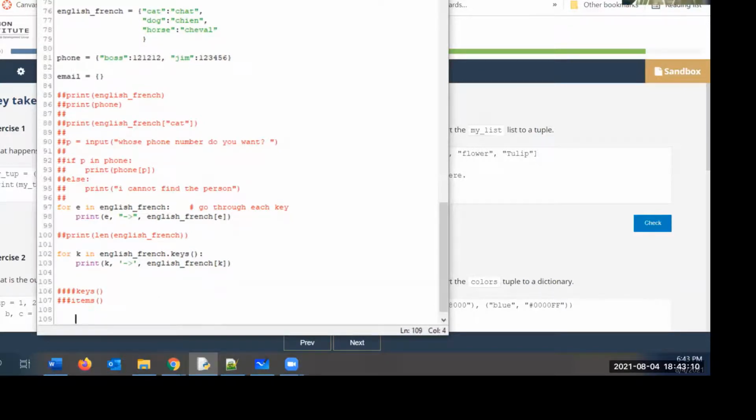I remembered my second question. Can you sort a dictionary alphabetically? Yeah, there is a function called sorted, and I'll show you that. Good. So here, actually, look at this.